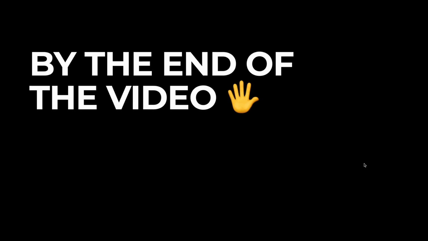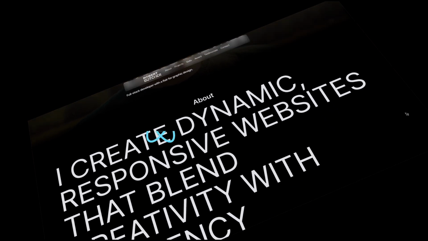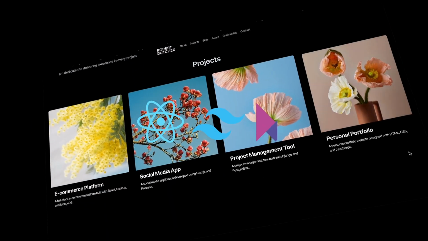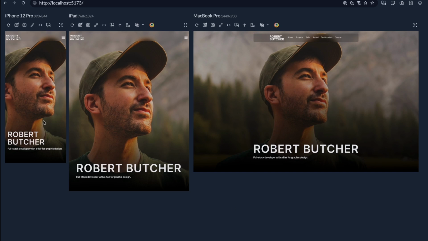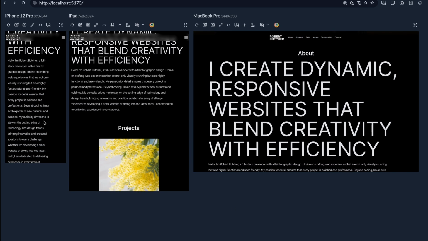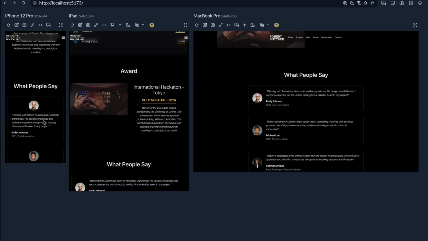By the end of the video, you'll create a modern looking portfolio website for software developers using React, Tailwind CSS, and the Framer Motion library. The website will also be responsive for a great user experience across devices. Before we begin coding, let's look at what we are going to build in this video.